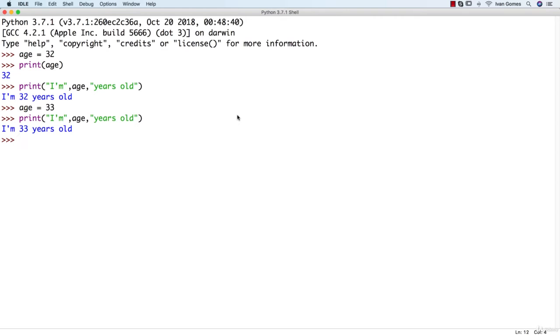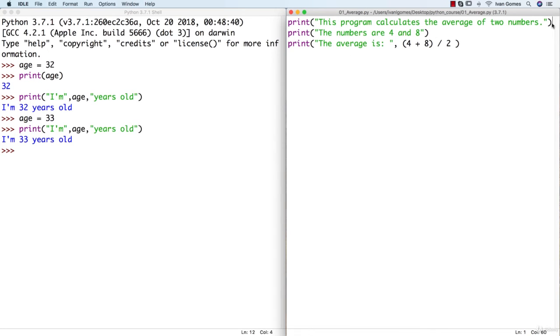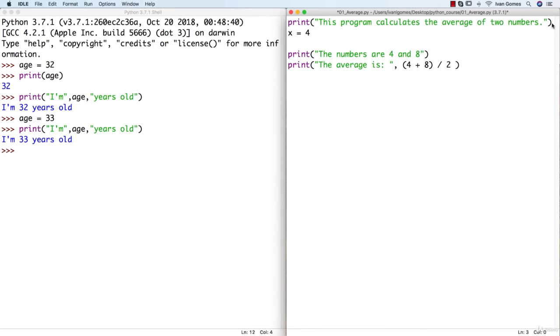Alright, let's use variables inside our program. Before saying what the numbers are, let's create two variables. Let's call it x equals 4 and y equals 8. Do you see any problem using those variable names? Although x and y are valid names for a variable, they aren't a good choice in this case. You should always choose variable names that mean something, that say something about what that variable is for.